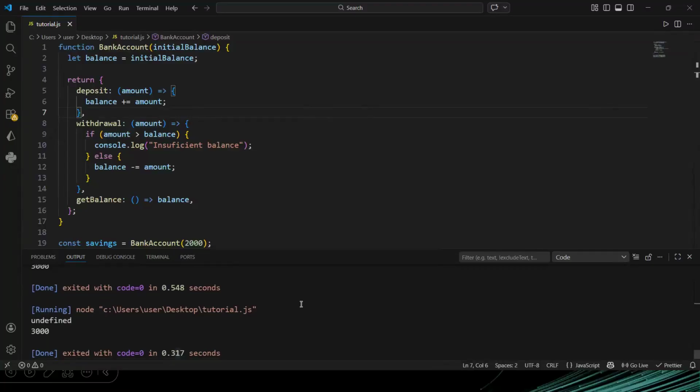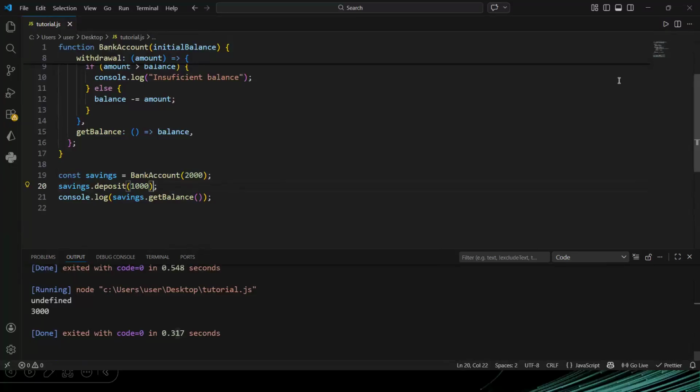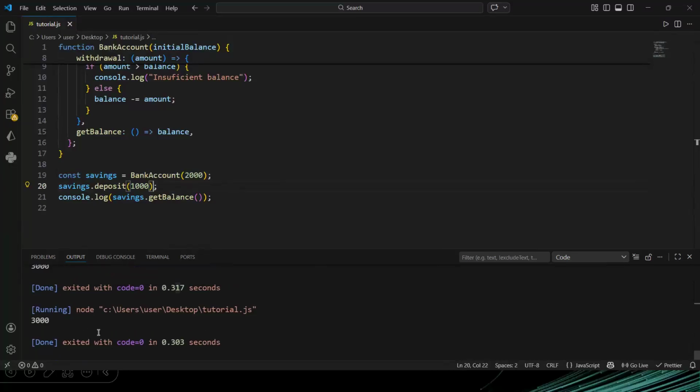It says undefined. Okay, sorry. We are not supposed to be calling it. No wonder. I'm not supposed to say console.log savings. It's a method that does not return anything. So if I save it again and run it, we only get this. This is the only place we are printing something.